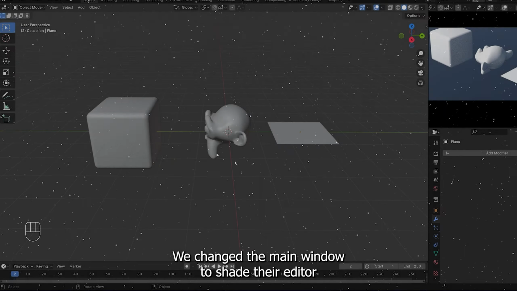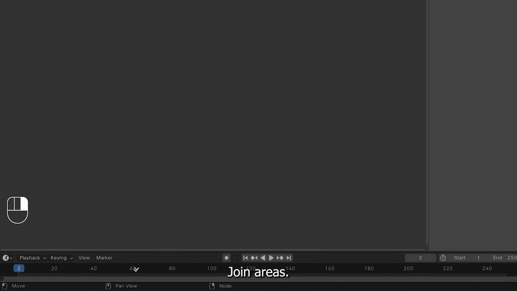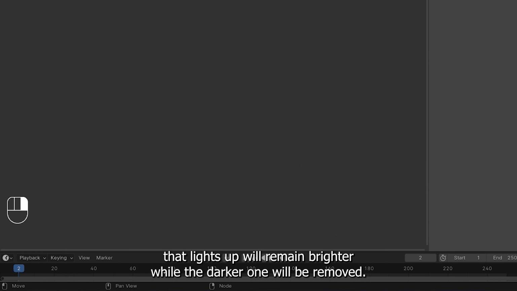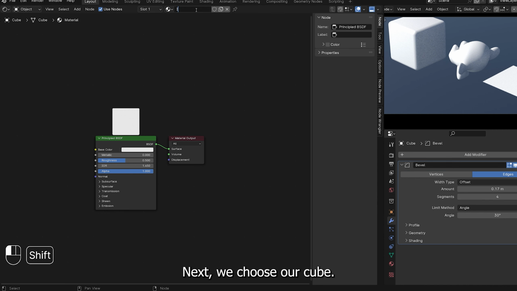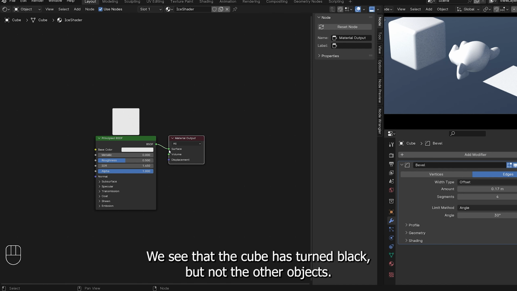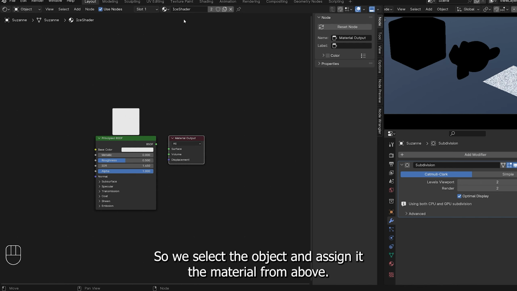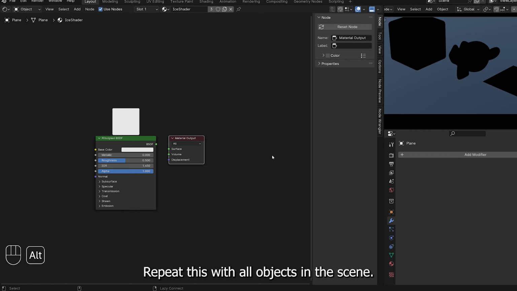We change the main window to Shader Editor and remove the timeline by right-clicking on the joint and selecting Join Areas. The window that lights up will remain brighter, while the darker one will be removed. Next, we choose our cube. Rename the material to Ice Shader and for now disable the Principled BSDF. We see that the cube has turned black, but not the other objects, so we select the object and assign it a material from above. Repeat this with all objects in the scene.